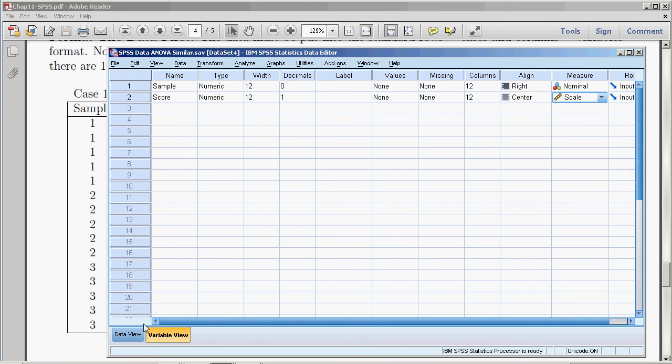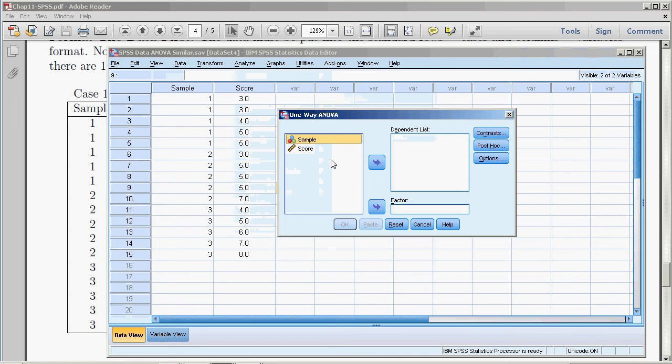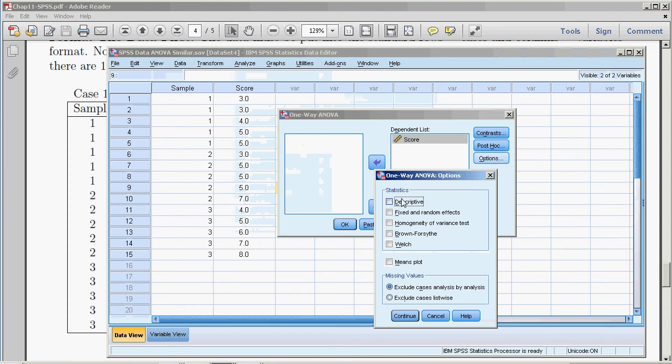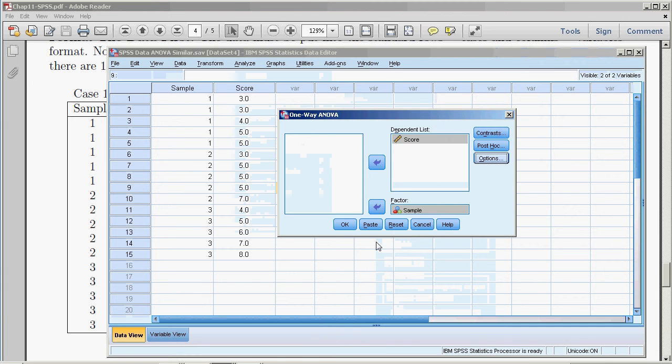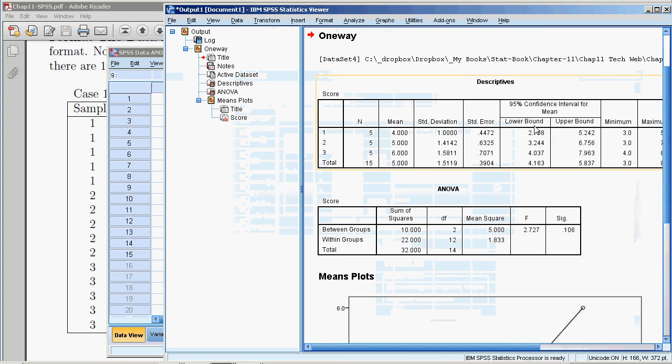Very important. Once you have that, you just go to Analyze, Compare Means, One-Way ANOVA. The dependent list is what you're checking for the difference in. We're checking for the difference in mean scores. And the factor in this case is just the sample number. Remember, this one needs to be nominal. I'm going to go up to Options here because there are a couple of options worth putting in there. I'm going to get a table of descriptive statistics and a means plot. Click Continue, click OK, go to the output window, and here's that table of descriptive statistics.